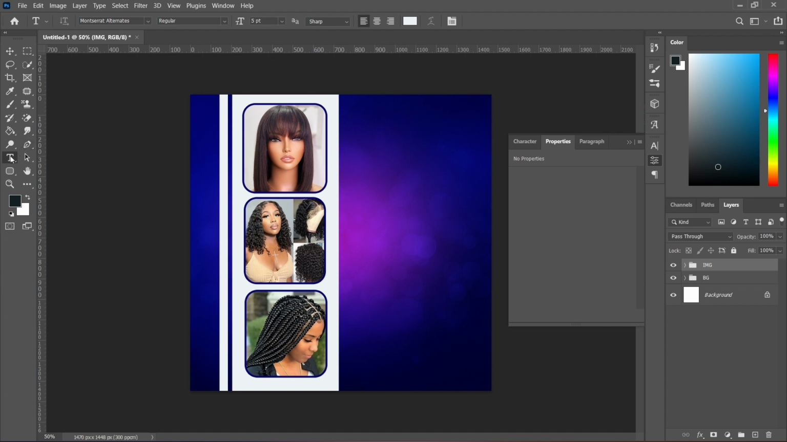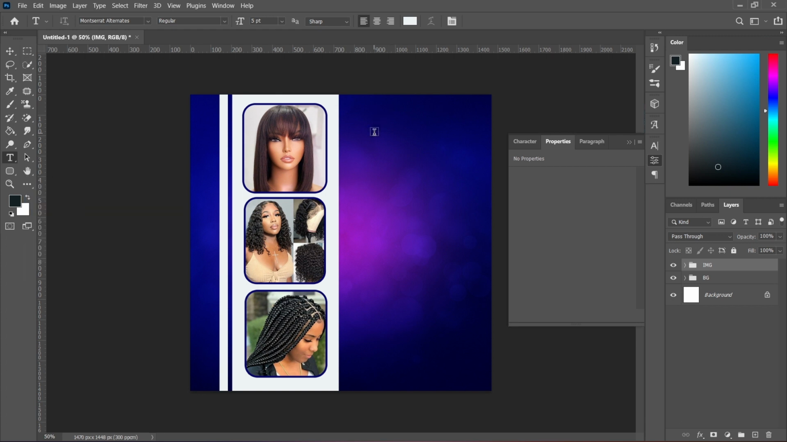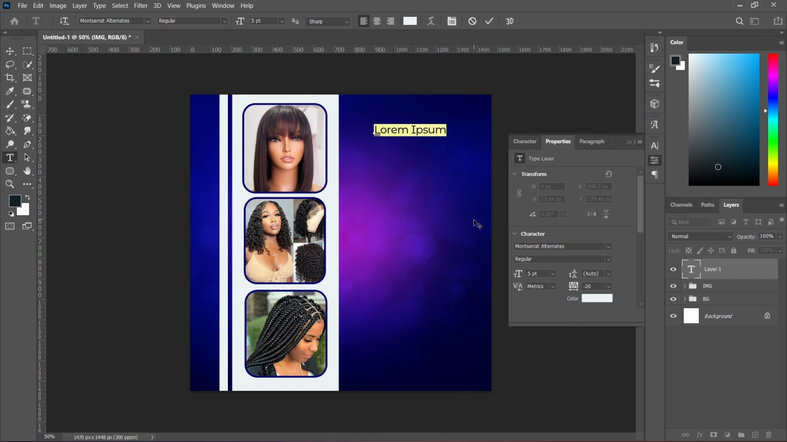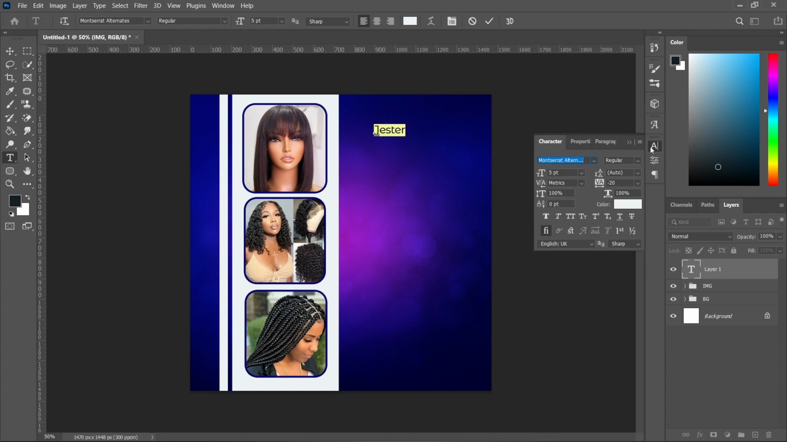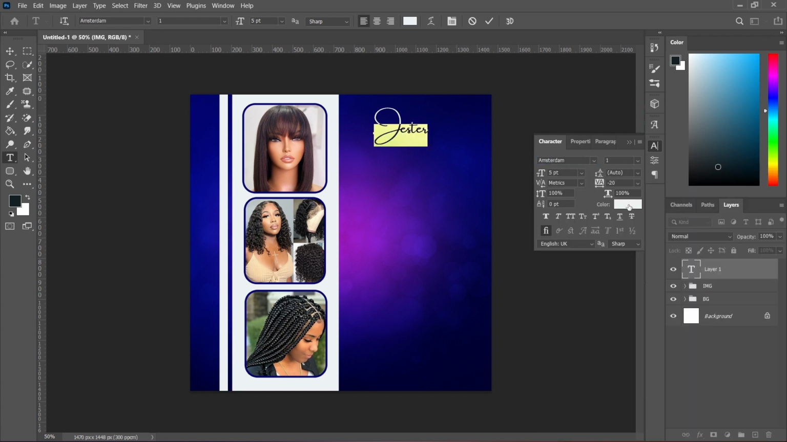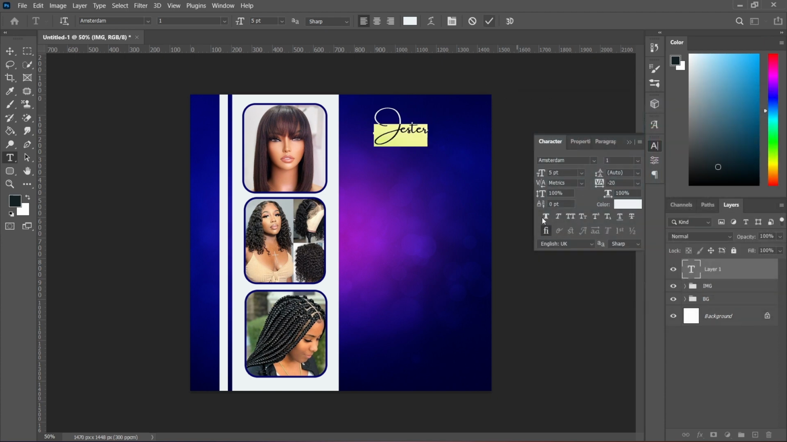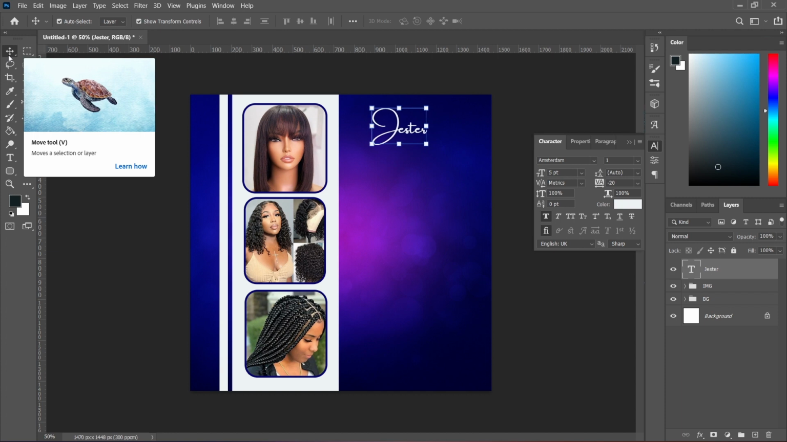After that, select your text tool over there. Then you would like to insert some text. So you enter the name of your brand, which is mine. I chose Jester. So we select the text Amsterdam here. I wanted to change the color, but I think white is okay. I'll bolden it a little bit and then I adjust it smaller.